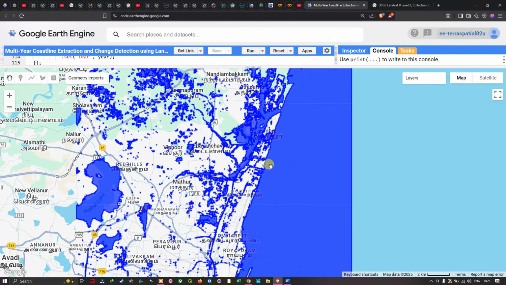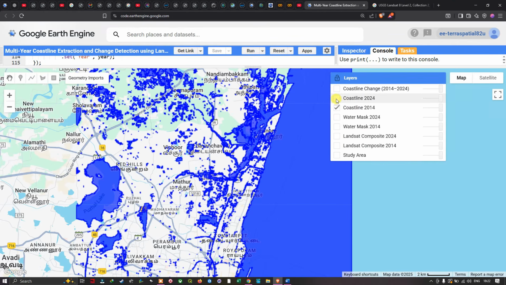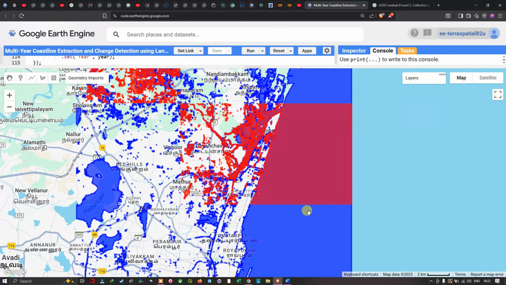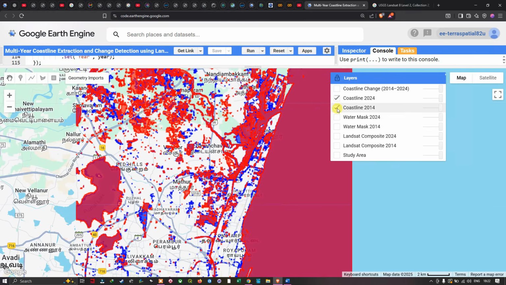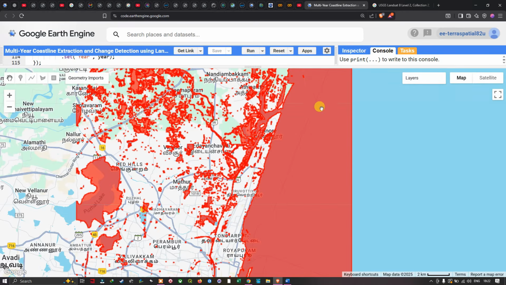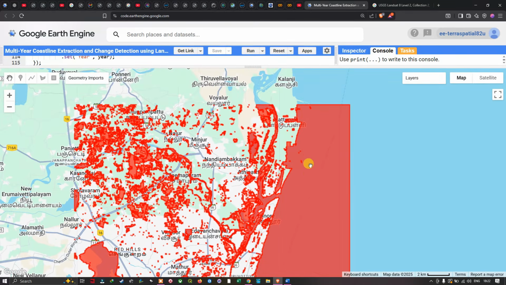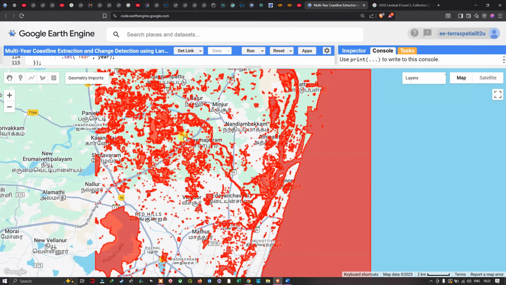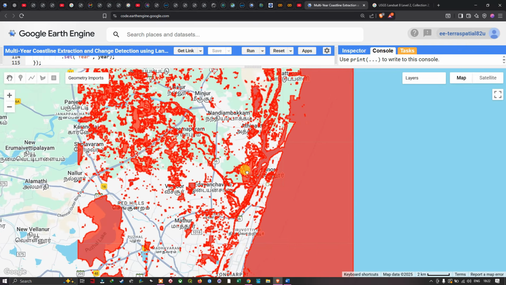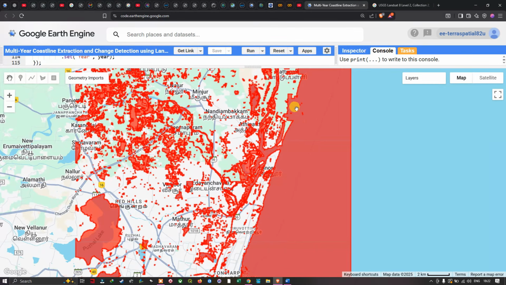Similarly for the coastline 2024, I'm going to turn this on, and we're going to turn off the coastline 2014. You can see the distinction here. In the inland areas, it has picked up all the water body areas, but towards the coastline you can see the clear distinction, the line that separates the land versus water.